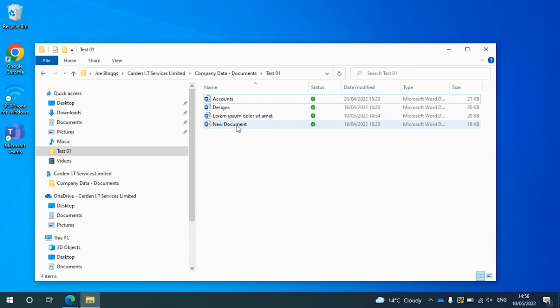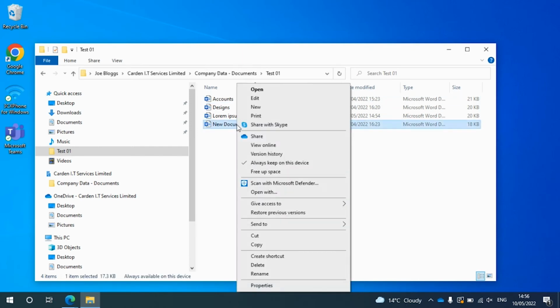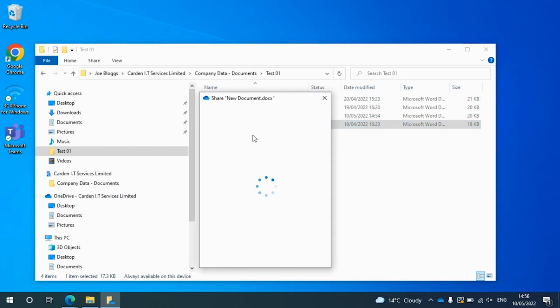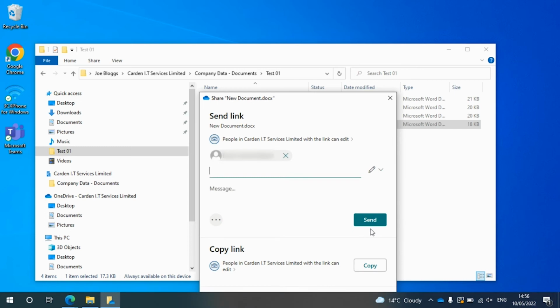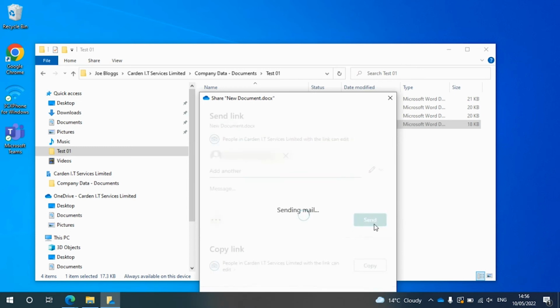To share a SharePoint file, locate the file you want to share, then right-click and hit Share. You can then type the name of the user you want to share the file with and click Send. They will receive an email with a link to the file.